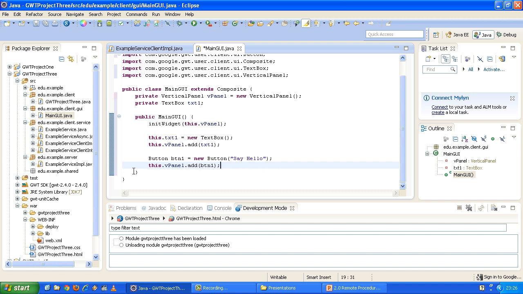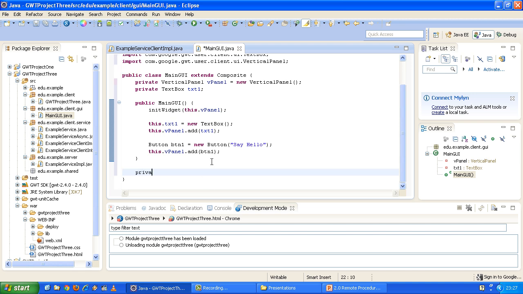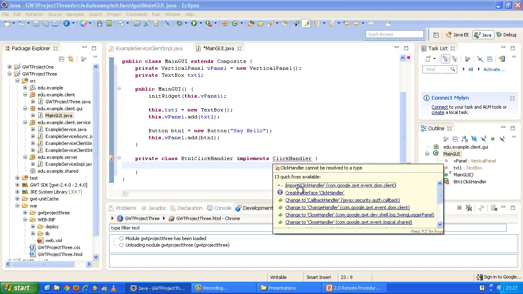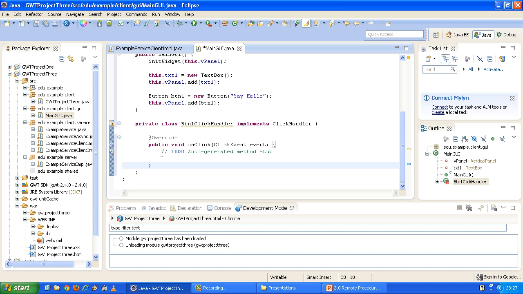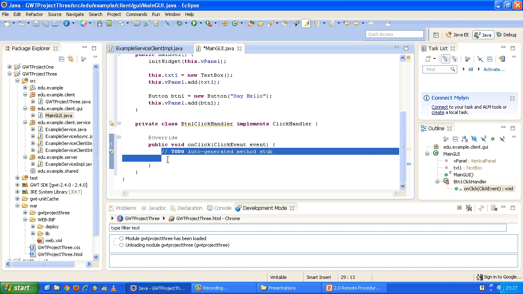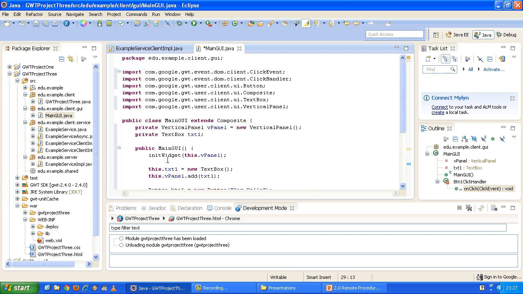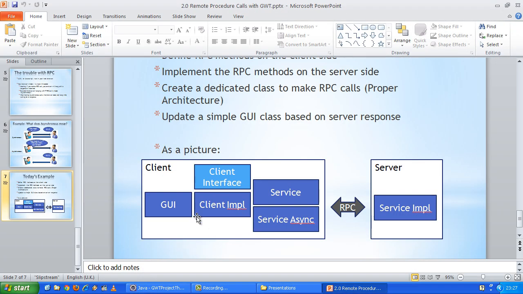Then this button will need to do something. So let's create a click handler for it. BTN1 click handler. And implement the unimplemented method. So typically when I press this button, I will have to make an RPC call. But I can't do that yet because I cannot at this point invoke my client implementation class.